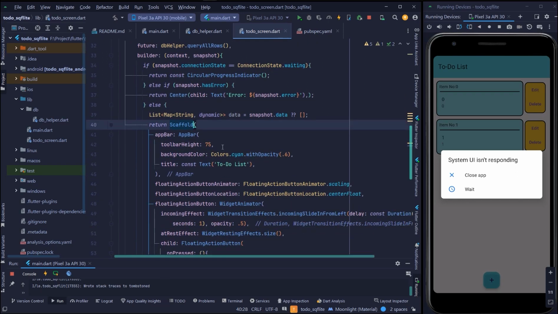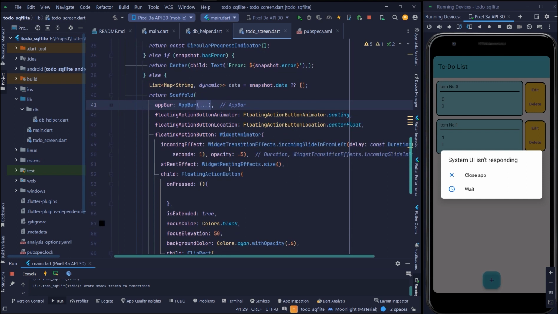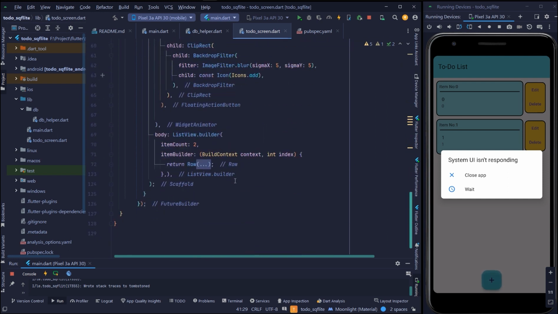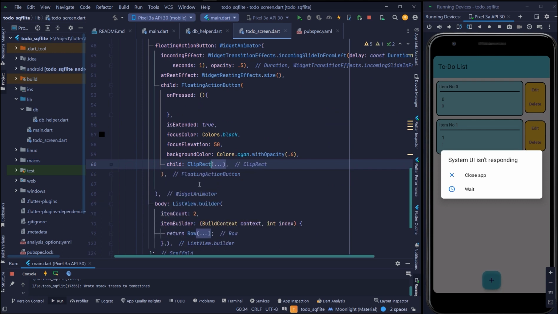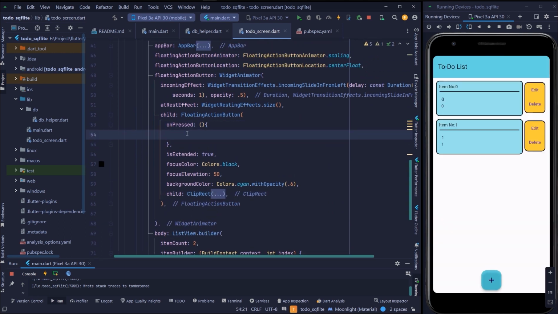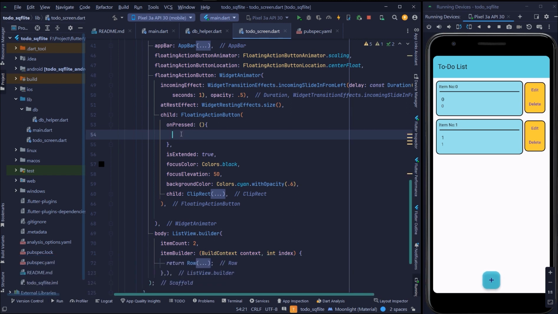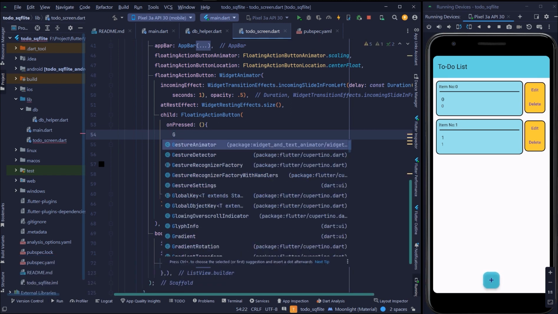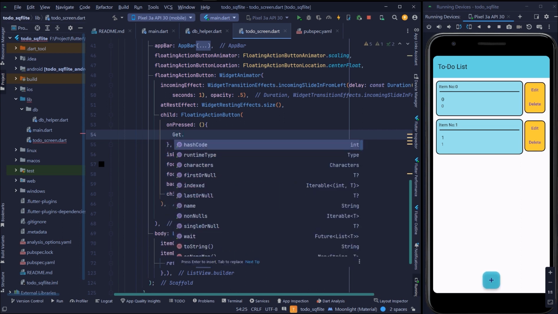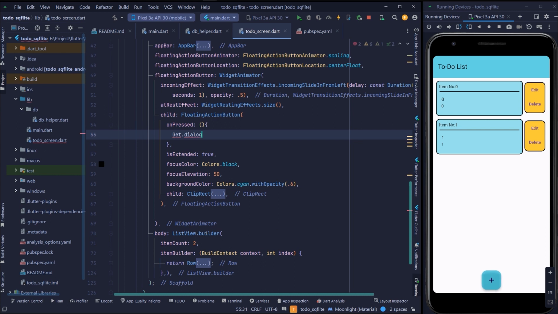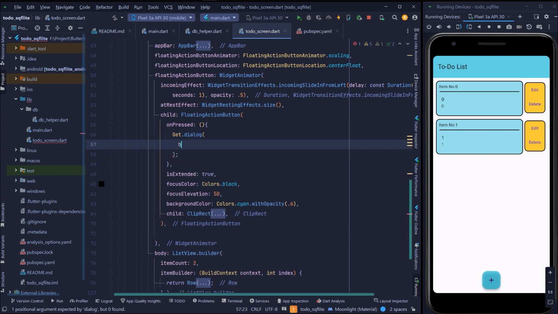Now let's work on insert function and data retrieving from the database. Here in the add button, when I will press on that, I'm returning a dialog and I'm taking it from the get package. I'm setting barrier dismissible for true.